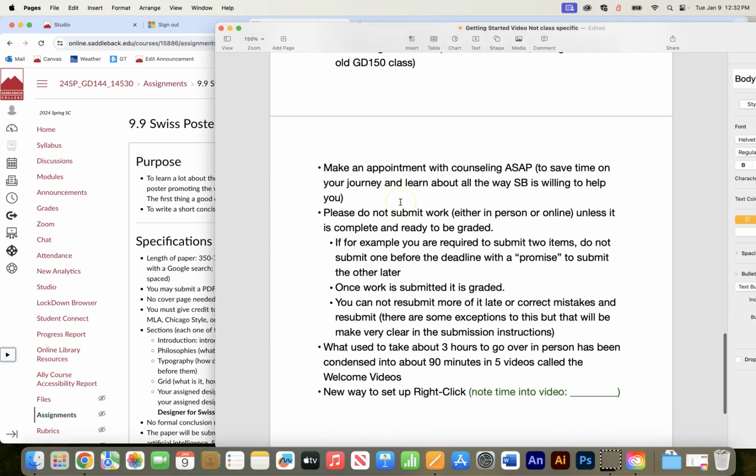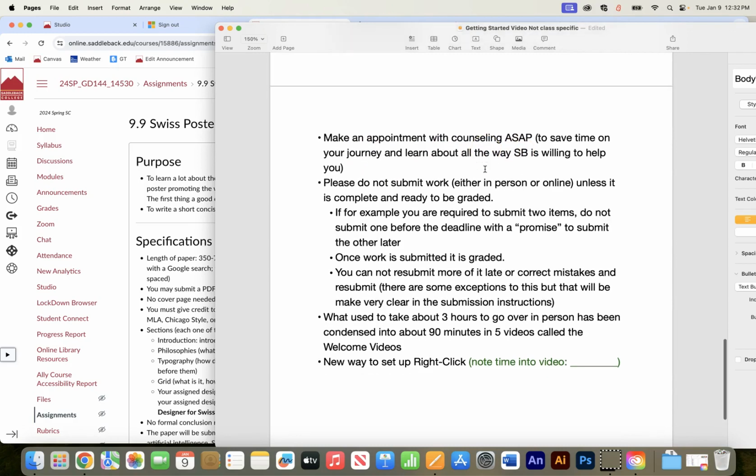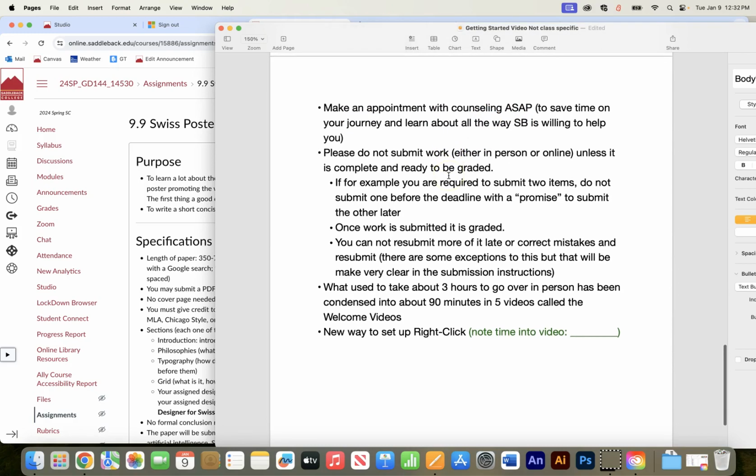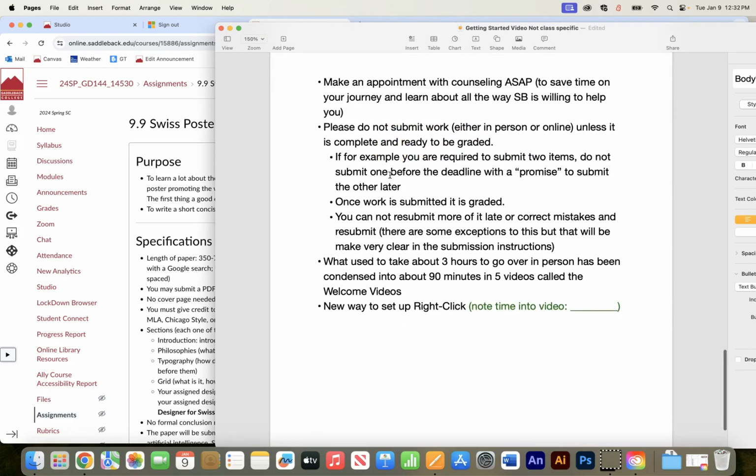It's just some general things. Make an appointment with counseling often and soon to save time on your journey so that you don't end up taking classes that don't apply to you. Please do not submit work either in person or online unless it is complete and ready to be graded.